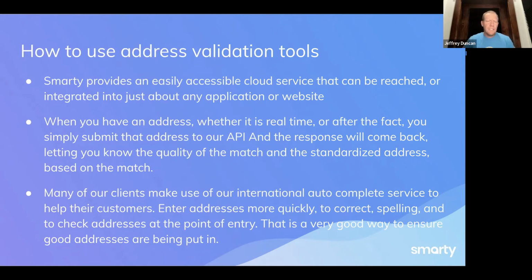So Smarty Streets provides an easily accessible cloud service. I'm reading it right off my screen. That can be integrated into just about any application or website. Because it's a cloud service, you are simply making a call to our API, and the call is as simple as a URL, an HTTP request that has some address information appended into that query string or into the URL. Our API takes that, cleans it up, and responds back with a text string, a JSON response. So very, very easy to implement.